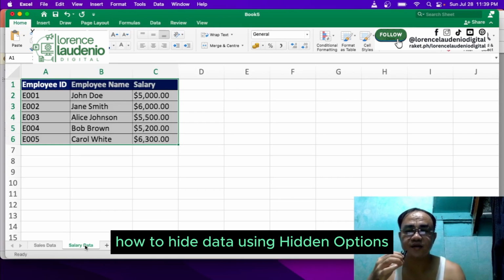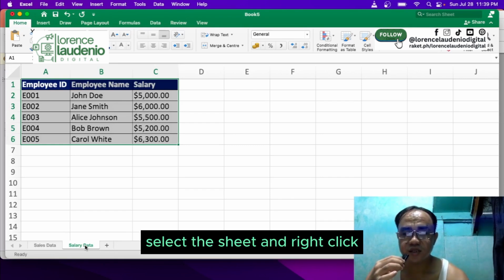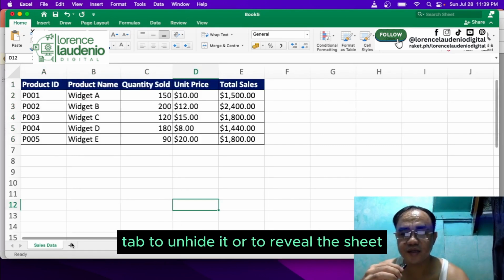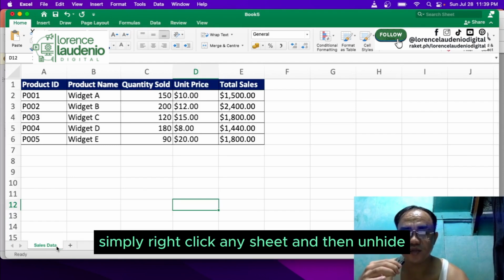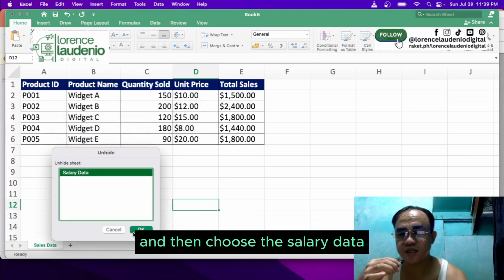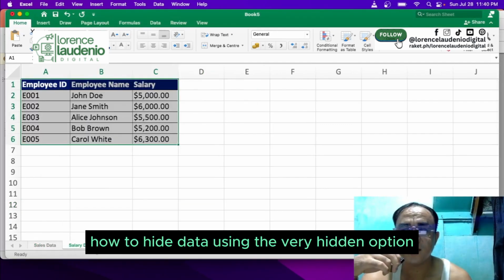So how to hide data using the hidden option. Select the sheet and right-click. Simply click the Hide tab. To unhide it or to reveal the sheet, you simply right-click any sheet and then unhide and then choose the salary data.